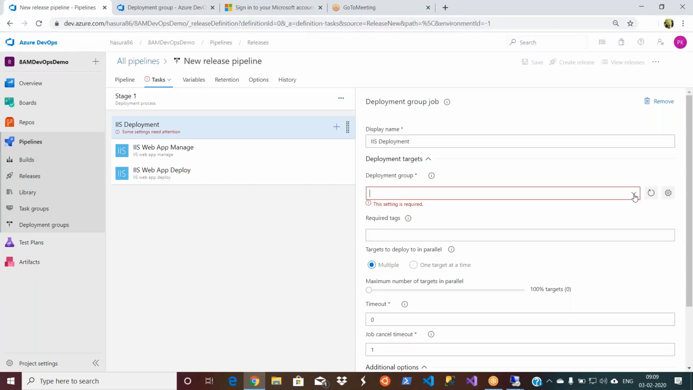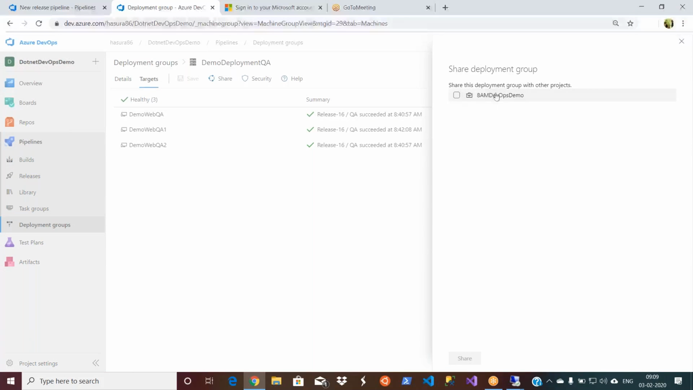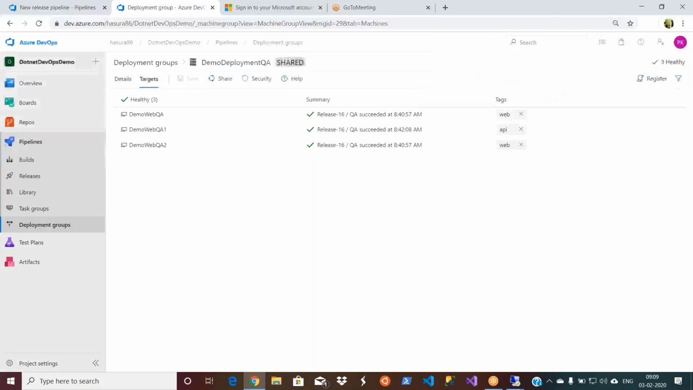I'm trying to open it. Now, how do you do it? You go to the deployment group. You have this share option. Click on share. Right now, I have only one other project, the DevOps demo. The current project is .NET DevOps demo. If I share it, you can share it with a number of projects. That's it. Now you see the shared option. It's been shared with some other project as well.